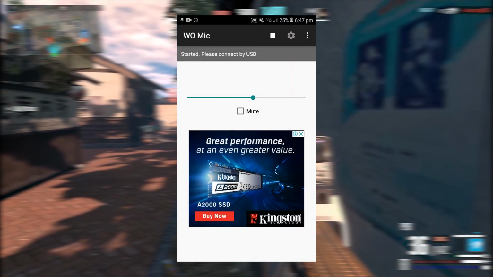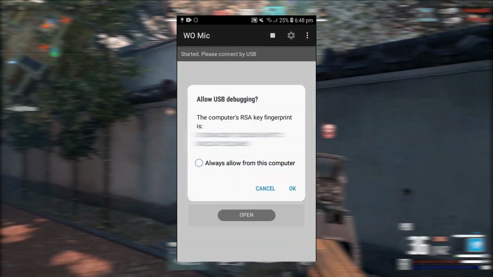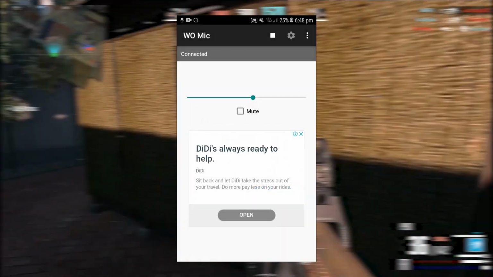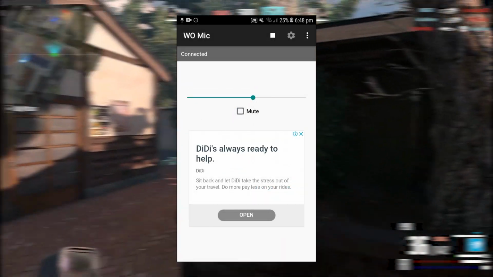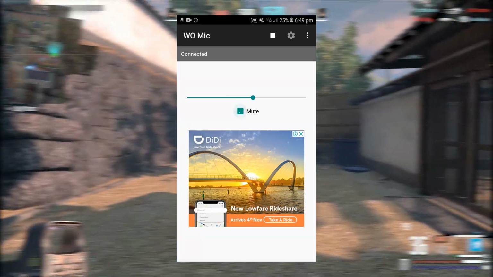Next, plug in your phone to your computer and wait for an allow USB debugging pop-up. Allow that, and then start the WoMic server. Make sure on the WoMic settings, it is selected as USB.